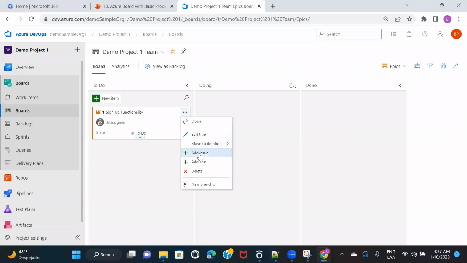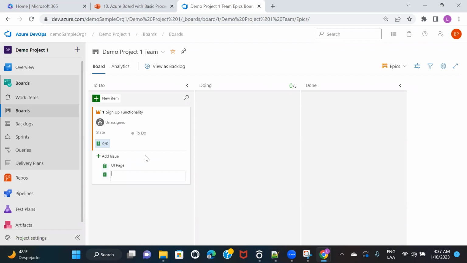Here if I click on add issue, let me write UI page. I'm just breaking it down into smaller pieces, which is what I explained about issues. Then there will be database setup, or we can say table creation, user table or student table creation. But somebody logging into the university portal could also be staff, so let's just say database setup.